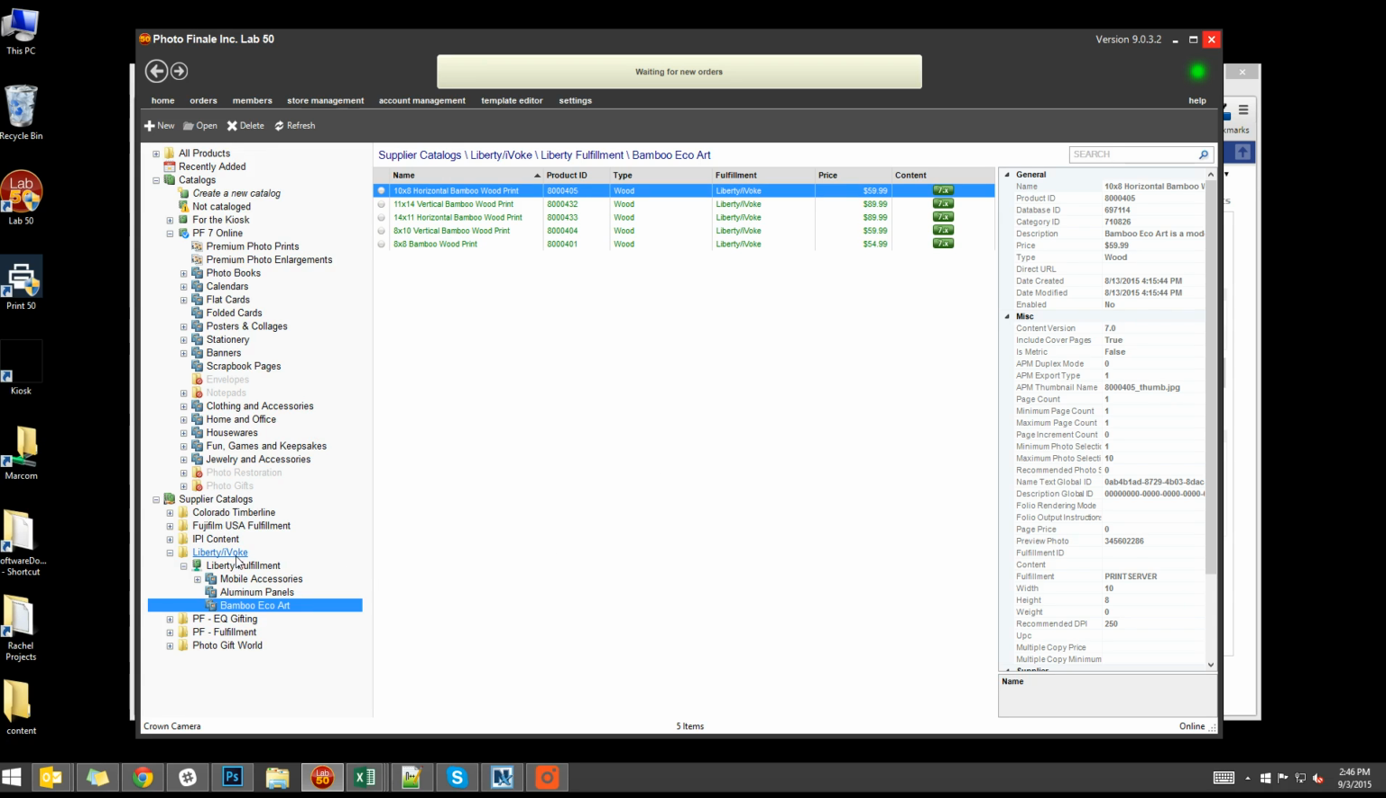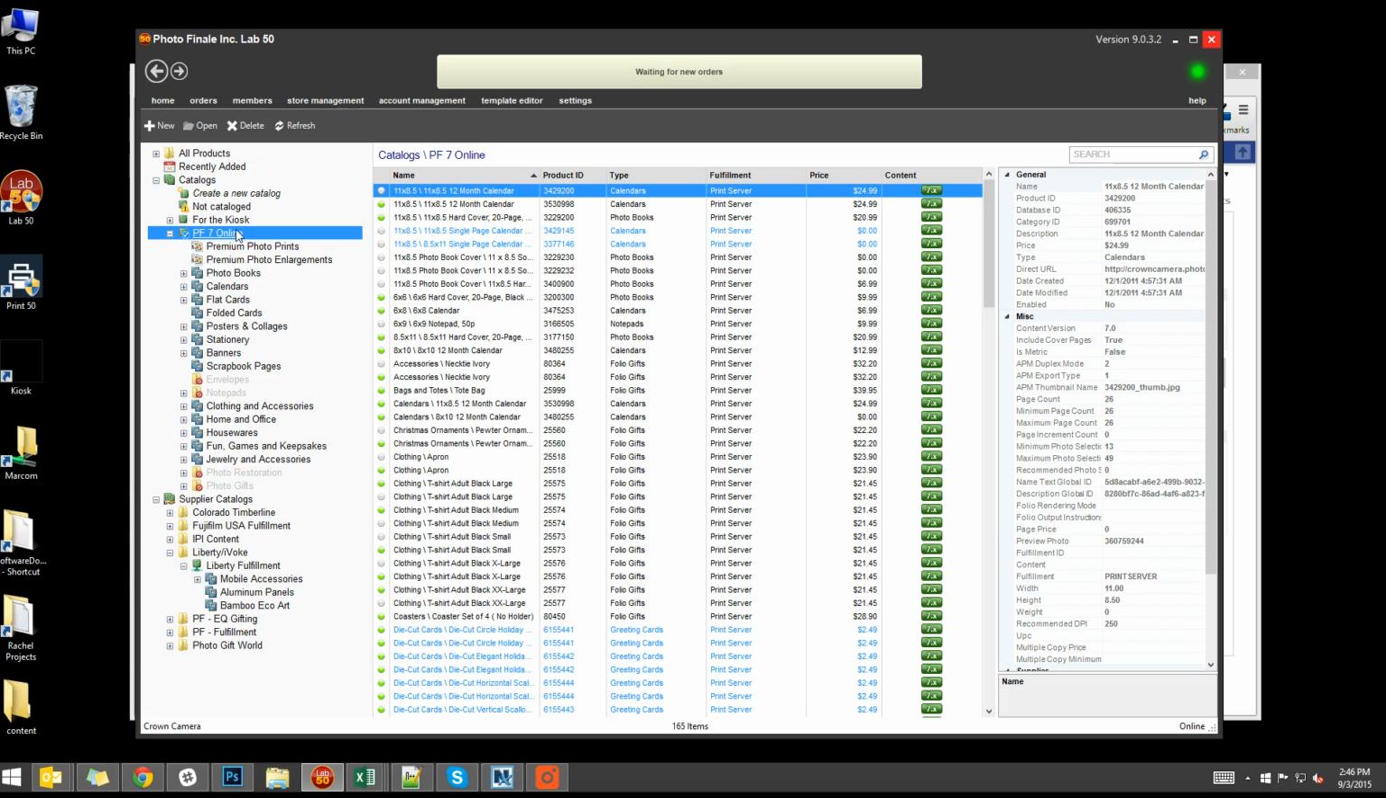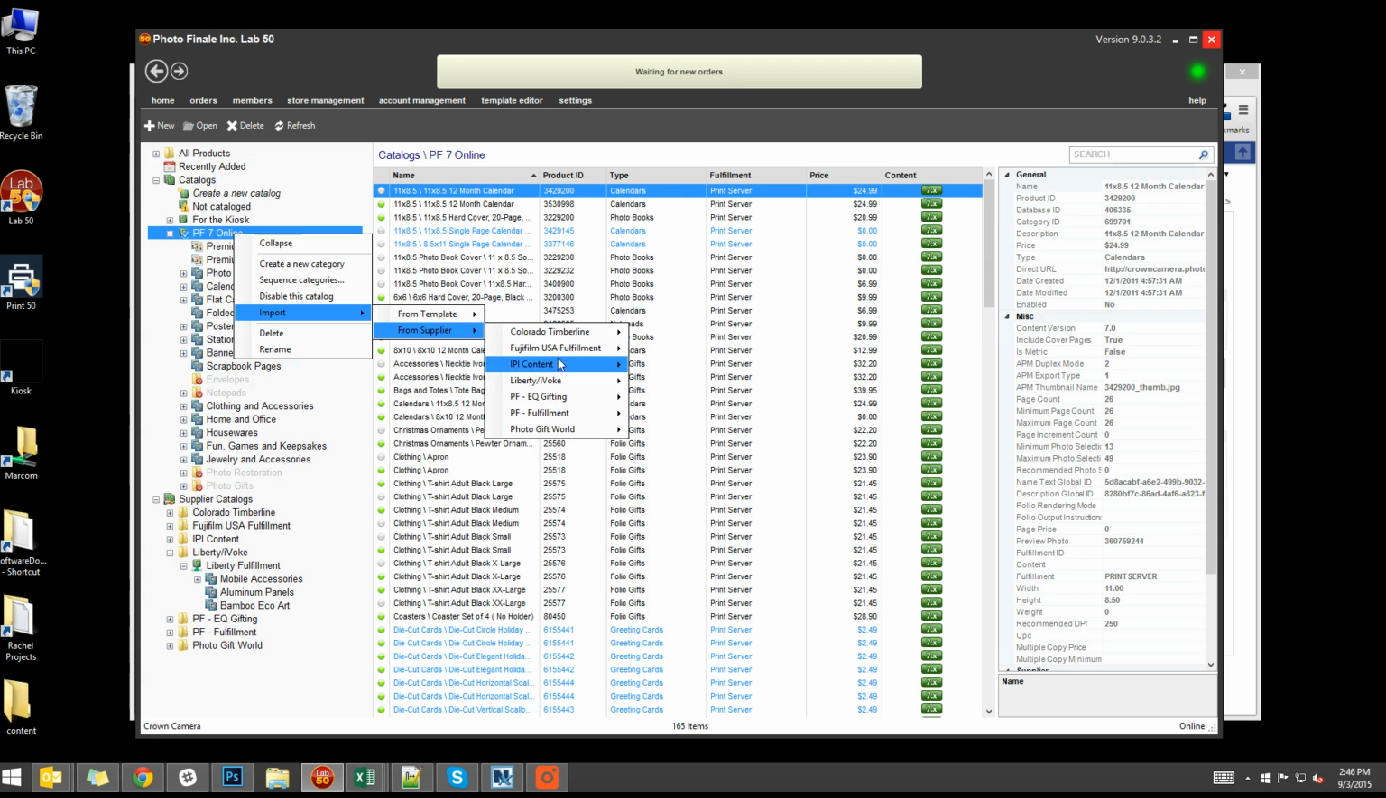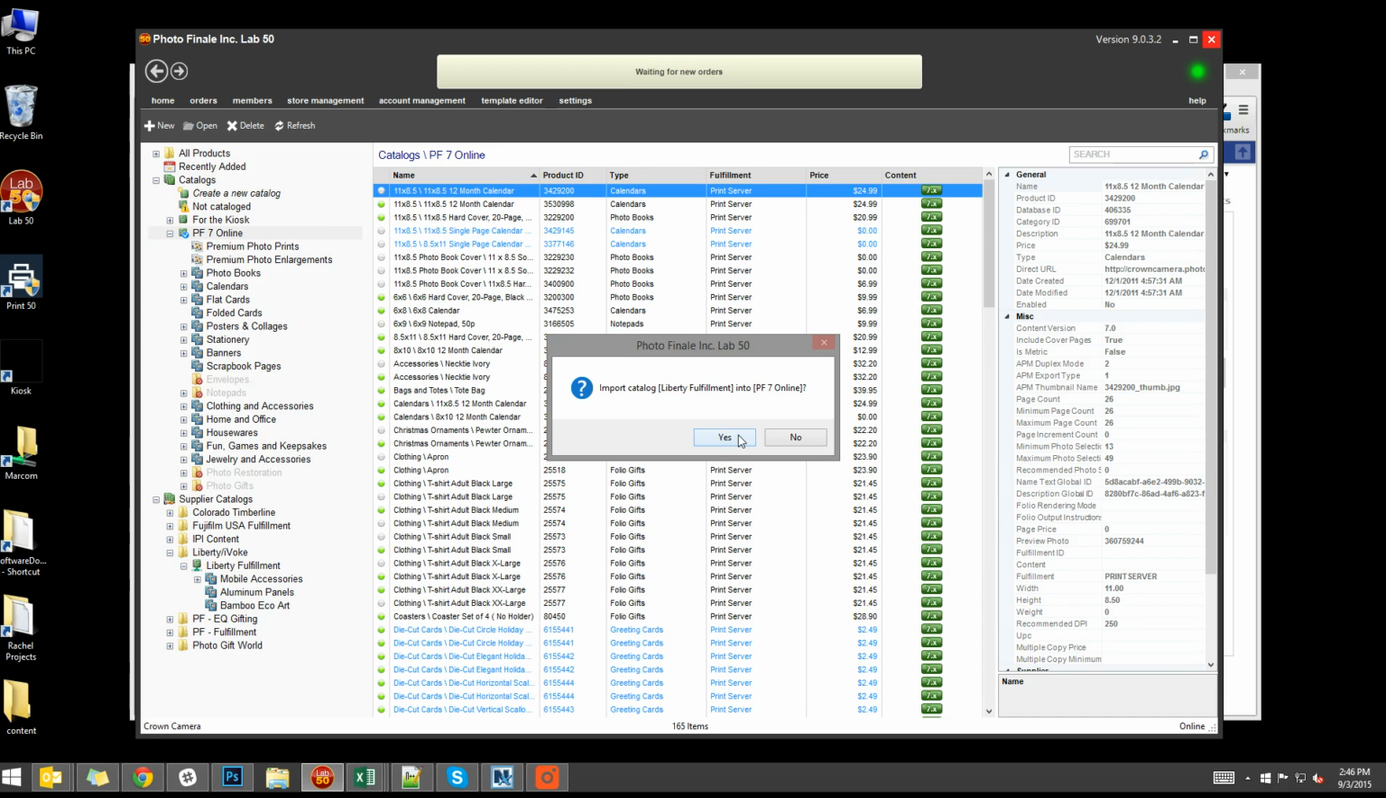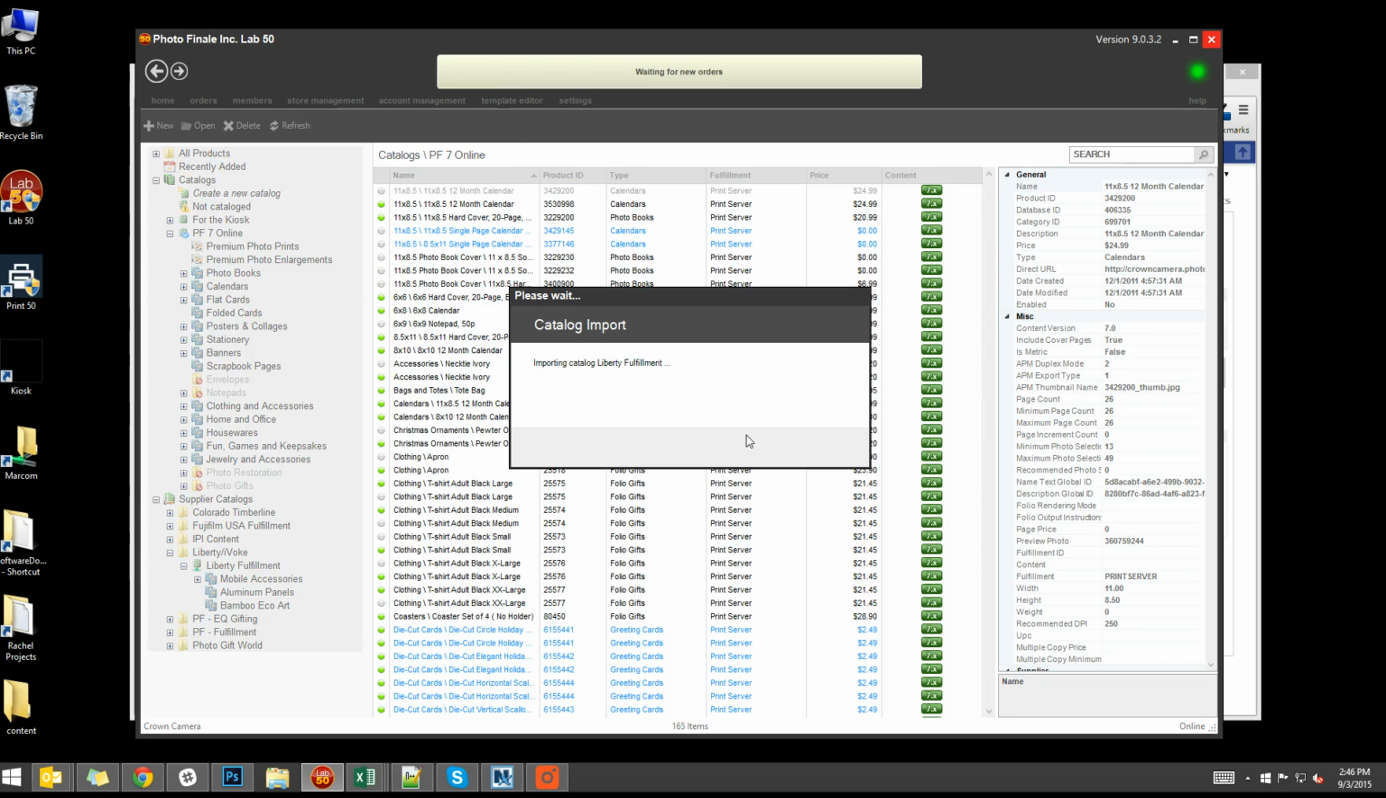So, to import the supplier catalog, it imports everything. I'm going to go up here to my default catalog. This is all the things that I offer. I right-click and choose import from supplier, and I'm just navigating to this particular catalog. Click on that, import the whole catalog, yes. You can always go in afterwards and disable or remove products that you don't want.